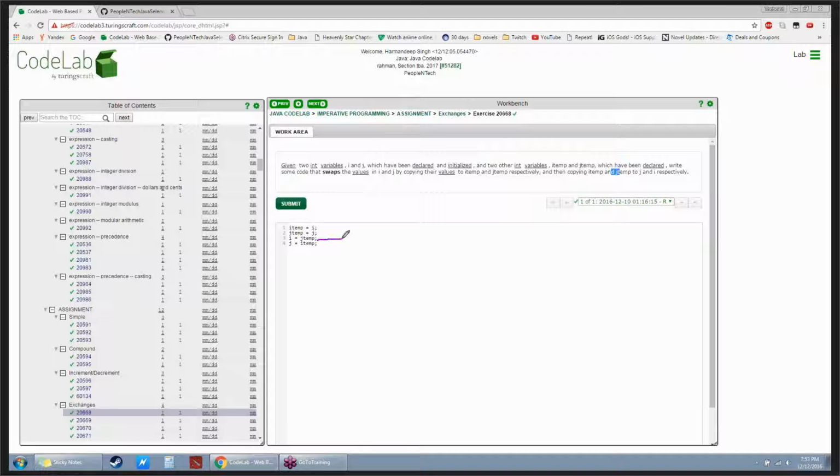So here we're storing i into iTemp, and then we copy jTemp into i, right? So i becomes what j was. And as for j, we're temporarily storing it in jTemp, and j becomes that.